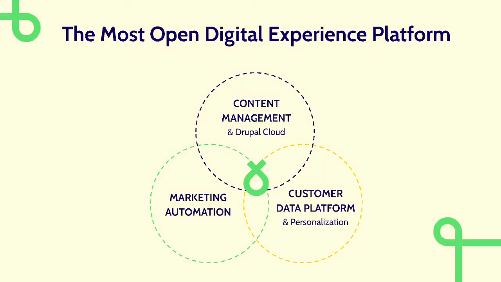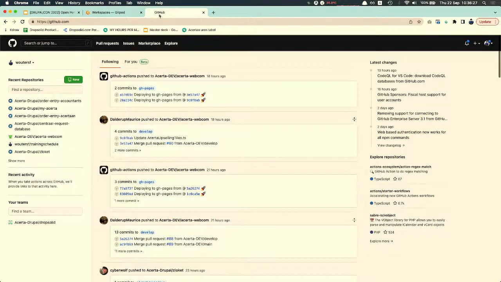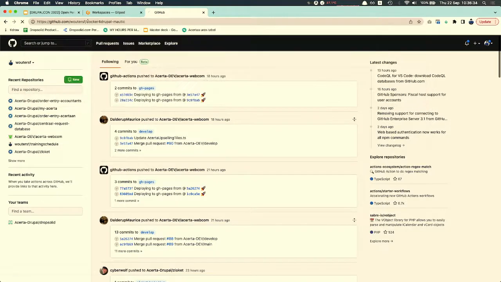The moving parts in the system that we're going to use in the workshop are Drupal as a content management system, Mautic as the marketing automation tool, and Apache Unomi as the customer data platform, which will allow us to do the personalization. Okay. This is the moment where we start the workshop. If you have any questions or if you're stuck, just raise your hand and I'll come over to you and help you out.